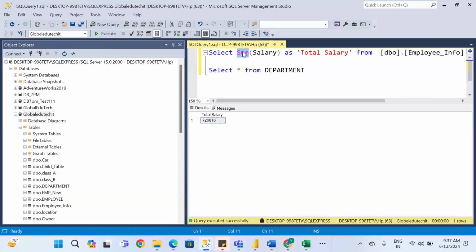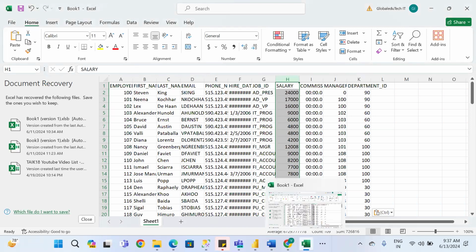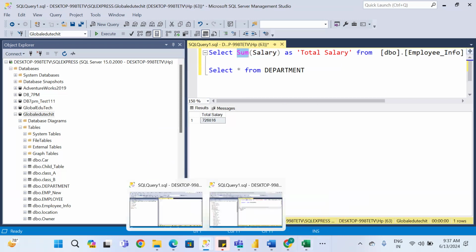So now, very next. As of now, I have given the sum as total salary. Now I want to get the total sum department wise. For department wise, you can give a column as department, right?